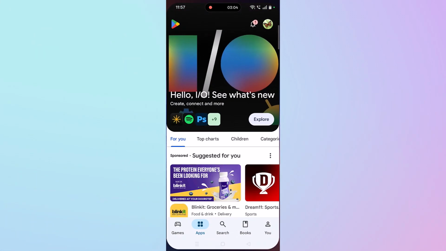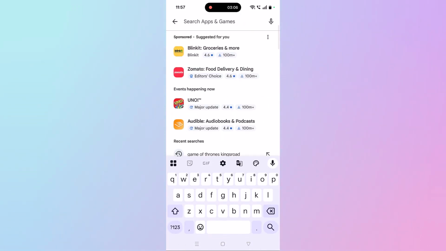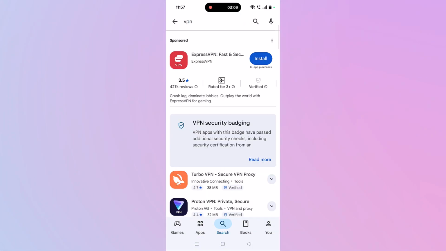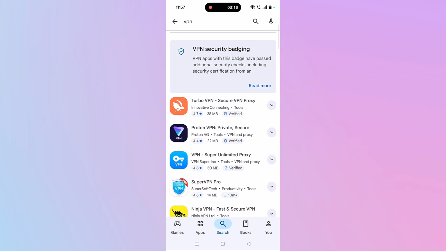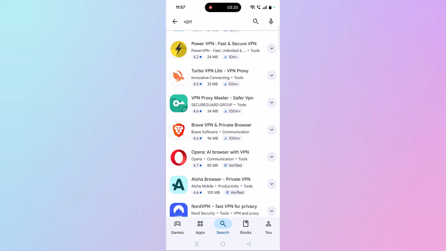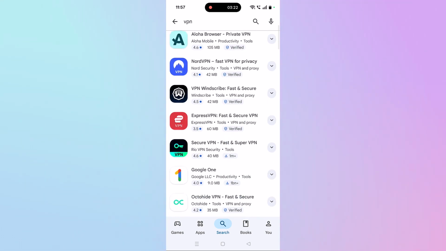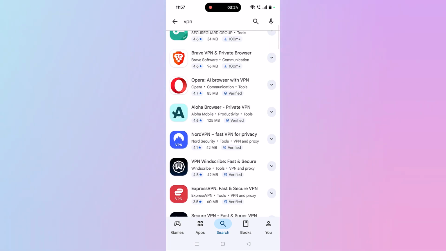Next solution is to connect to a VPN. So open Play Store, tap on search for a VPN and then you can install any VPN of your choice from the Play Store, such as ExpressVPN, Turbo VPN, Proton VPN, Ninja VPN, Brave VPN, NordVPN. Then launch the VPN app and select a different location than your current location, and then go ahead, launch the Game of Thrones Kingsroad game and check if your problem is solved or not. Now if you're already connected to a VPN, then disconnect it and then check.